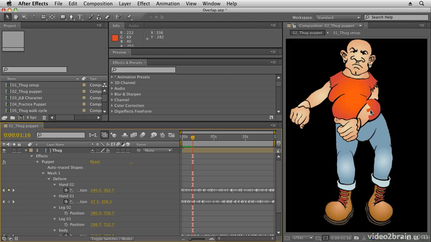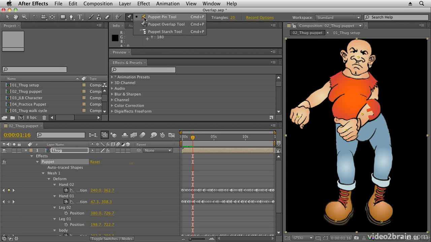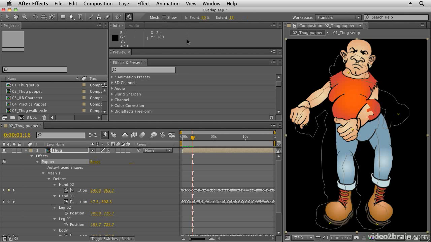So with the overlap tool, we can determine how After Effects deals with this instead of leaving it to do a best guess. Now what you want to do is first of all select the layer and then go up to the toolbar and click and hold on the puppet pin tool, and you'll see that you have the choice of 3 tools. I want you to choose the puppet overlap tool.